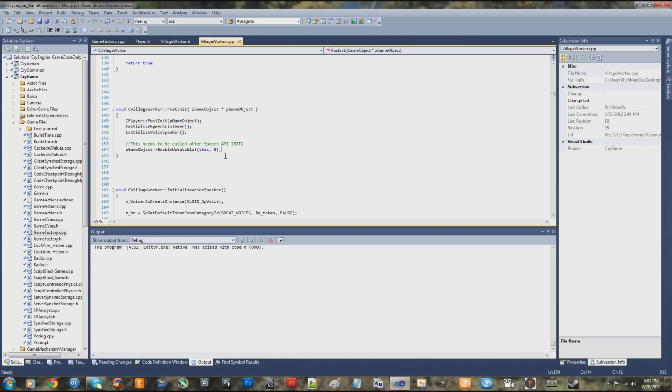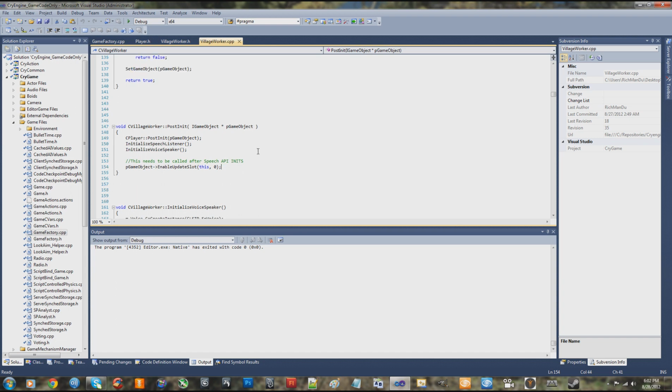Because updating, when you have maybe hundreds of entities in the world, can be pretty expensive to update them every single frame. You may not want to have your class update. So it's in there as a feature. You have to actually manually tell it, yes, I want this class to be updated every frame. And you do this in the post init function.